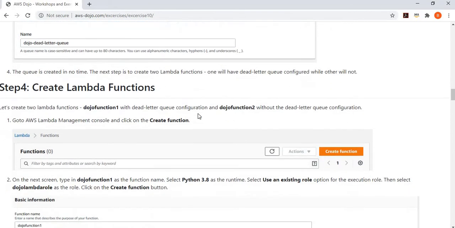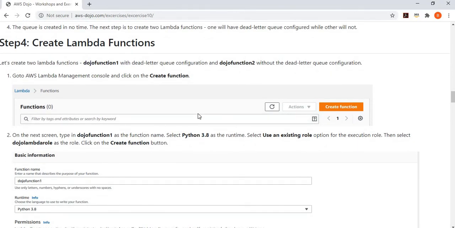Once the queue is created, now we create Lambda functions, and we are going to create 2 Lambda functions. One will be Dojo function 1 and the second is Dojo function 2. Dojo function 1 will have a dead letter queue configuration done, and Dojo function 2 will not have any dead letter configuration done. Because we want to then see whether Config can track one for the compliance and track the other for the non-compliance.